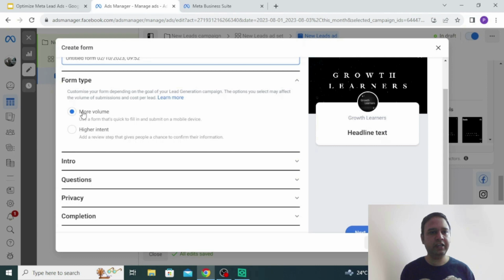It is again asking what kind of form you want, more volume or higher intent. More volume is to use a form that's quick to fill and submit on a mobile device, correct? And higher intent is to add a review step that gives people a chance to confirm their information. So what happens is, if a user clicks on your ad and a form comes up where their details like name and mobile number are already pre-filled, they just have to click on a submit button in option 1.